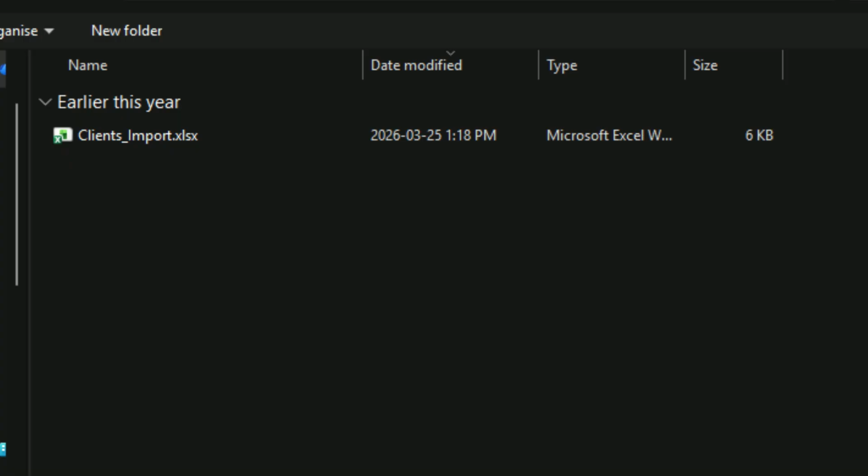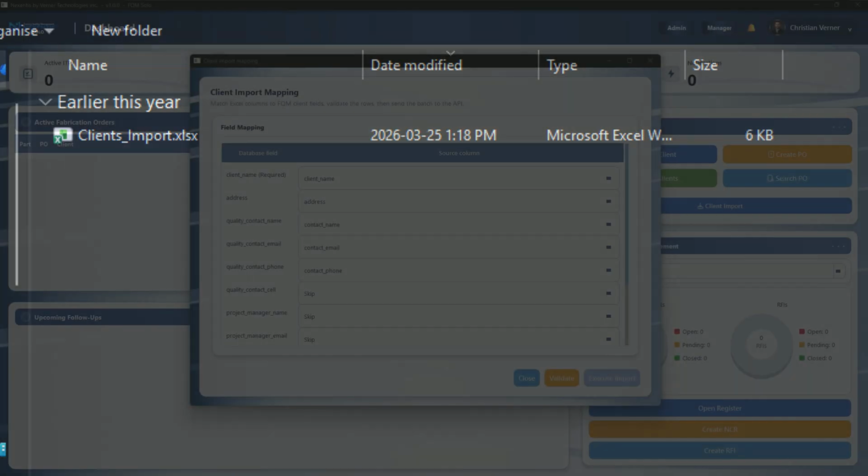Your file should include the client names and any related information you want to import, such as addresses, contact names, phone numbers, and email addresses. Once the file is selected, click Open.